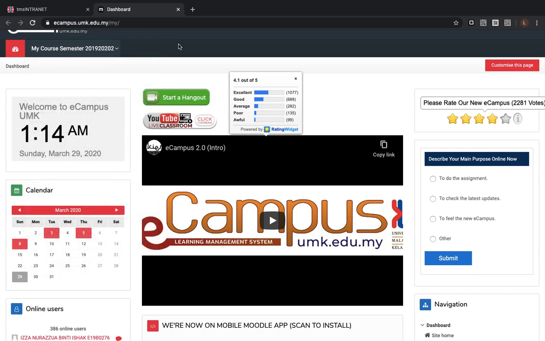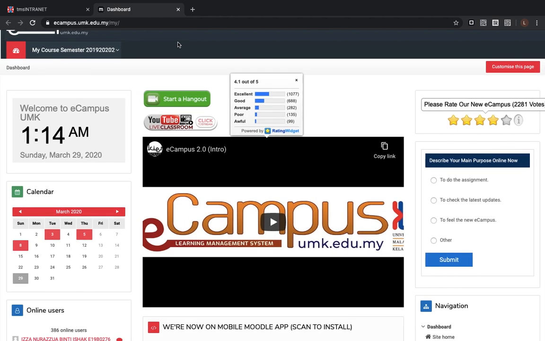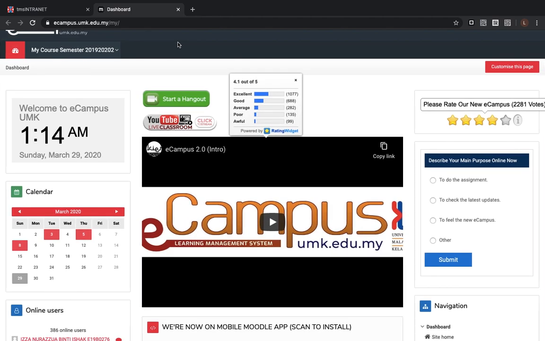First of all, you have to log into your eCampus. So I'm sure that you know how to log into your eCampus. I don't really think I need to brief you on that, so I'll just skip that part. As a start, there's this one button that you have to click before you do anything.